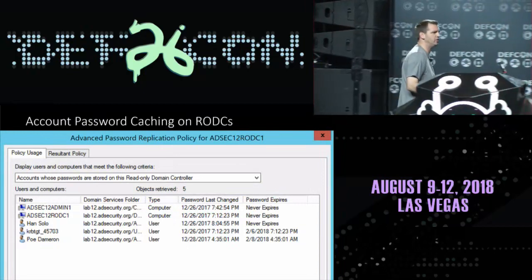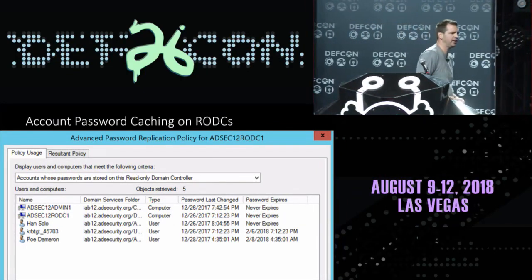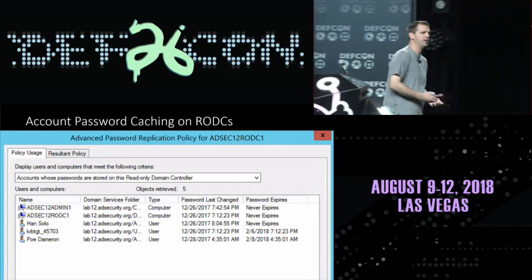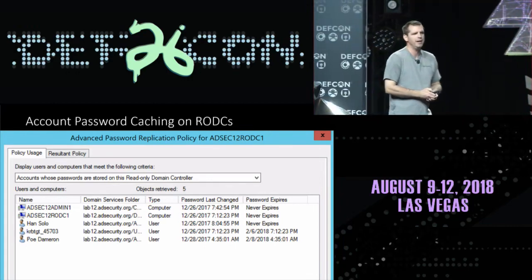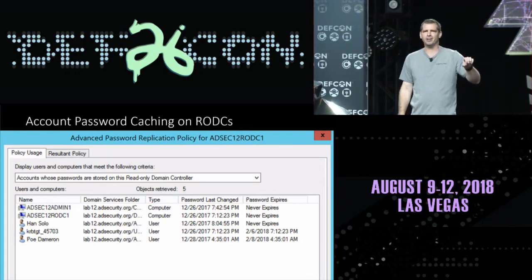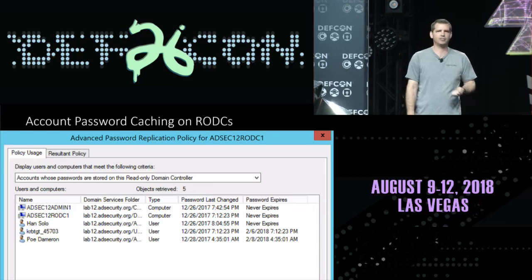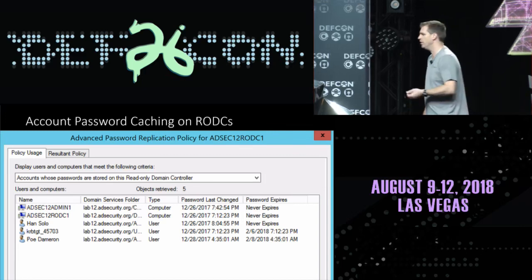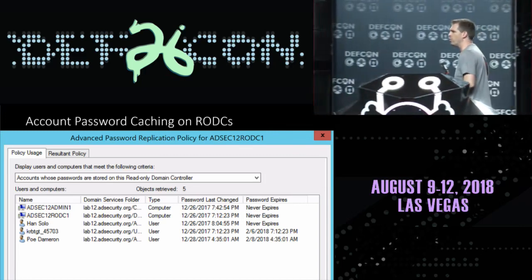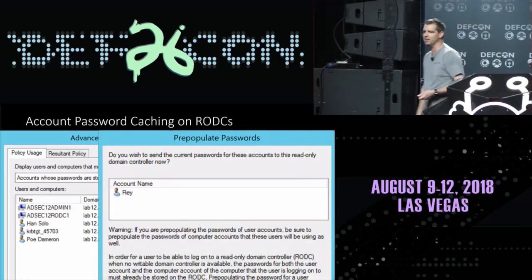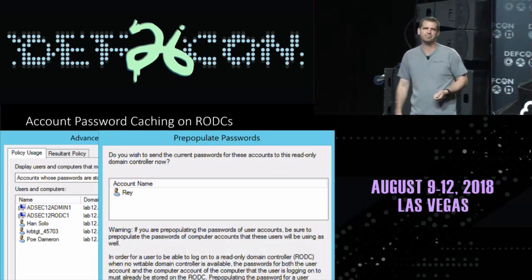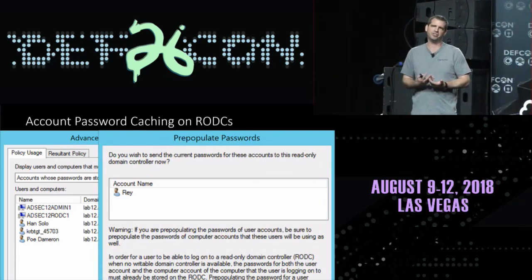And we can use the GUI to see what the password caching is, but we can get all this information from the attribute itself, or the attributes on the read-only. But there's an interesting part of the GUI here, and this is something that I haven't seen anyone write about before. If you have admin rights in the Active Directory environment, you can interact with and control read-only capability. And one of the things that read-onlys can do that most people aren't aware of is that you can pre-populate passwords on a read-only.